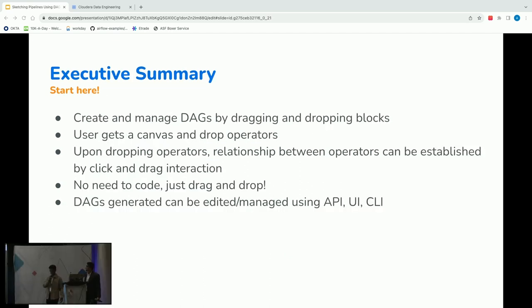Okay, so that was a lot of content, right? So I'll just summarize so that you don't lose track of things. What we're trying to do here is, at the end of the day, help users create and manage DAGs just by using drag and drop. Each block that we allow you to use is an Airflow task. So the user gets a canvas and the drop operators. They are free to drag and drop whatever they want.